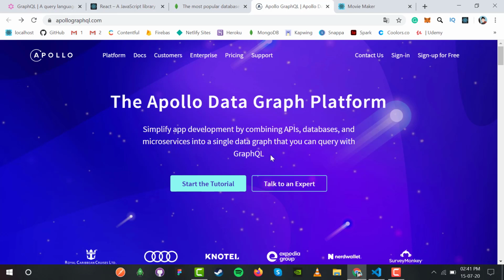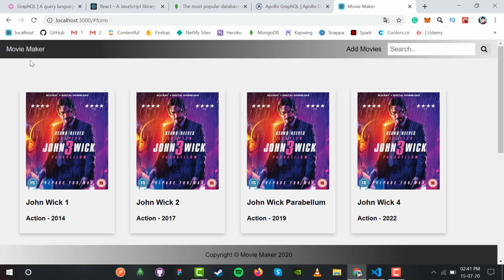So with all of these, we will make this app over here. This is a movie maker where you can see all the movies, and if I reload, you see all the movies reloading. I can add the movies individually. And these are currently all my movies with name, genre, and the year.